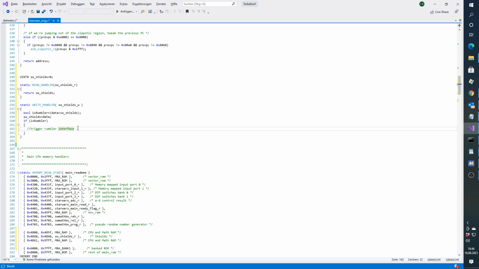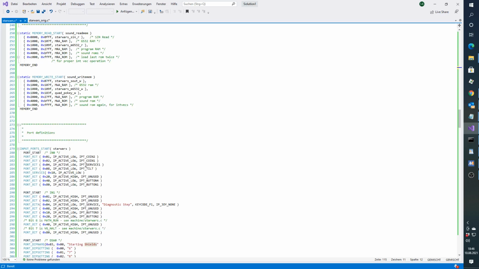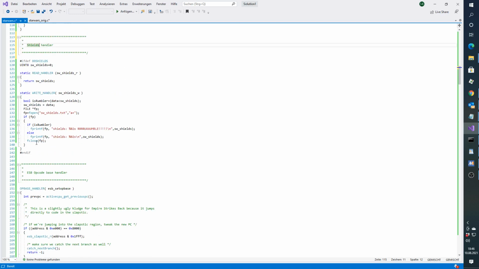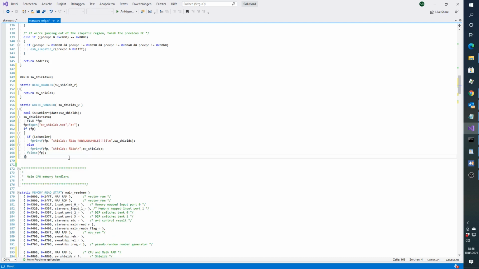Let's write some information into a log file. And I prepared something for that, so it'll be a little bit faster here. Let's see, where is it? Just copy over the information. Oh, exactly. That's it. So instead of this trigger interface, which is not yet possible, I do something different. Paste.